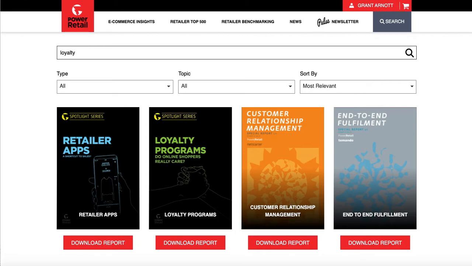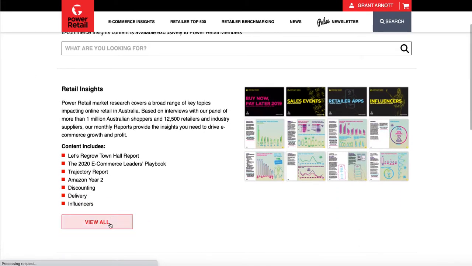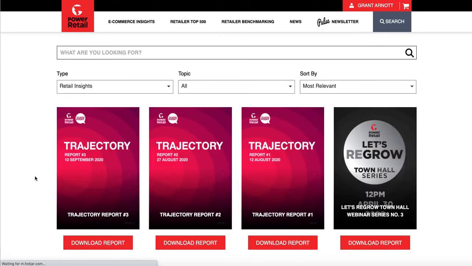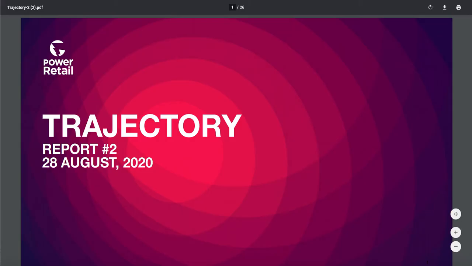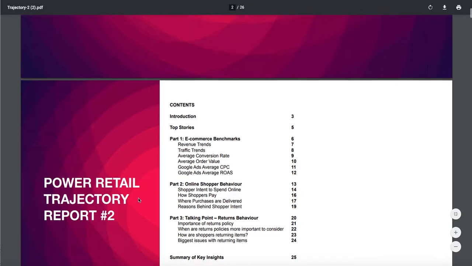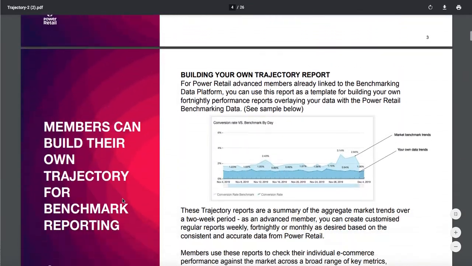You can also go back to the overall reports and look for things like our trajectory report, the town hall reports that we were running earlier in the year. But these trajectory reports we've been running for over a month now, and they'll be published every 2 weeks. To give you an example of what those are, they're summary reports on key e-commerce trends.